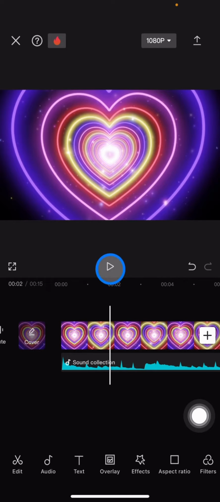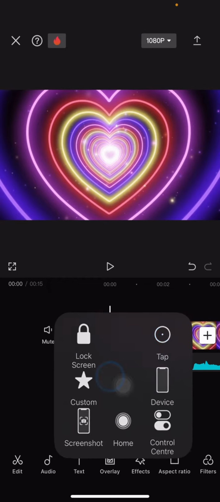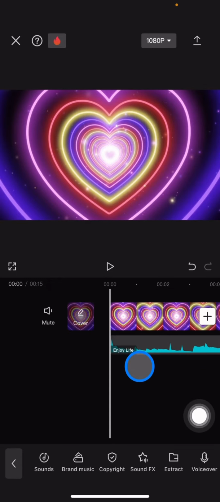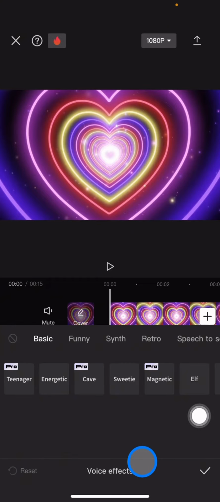Okay, so for the next, let's make this sound muffled. The way to do that, you just need to click the audio section right here, and then click it again until the music part is active, and after that you just need to jump into this voice effects. In this voice effects there will be several sections that you can choose.